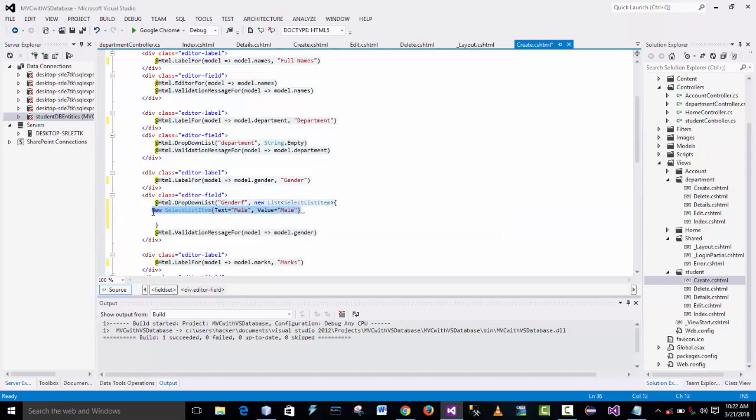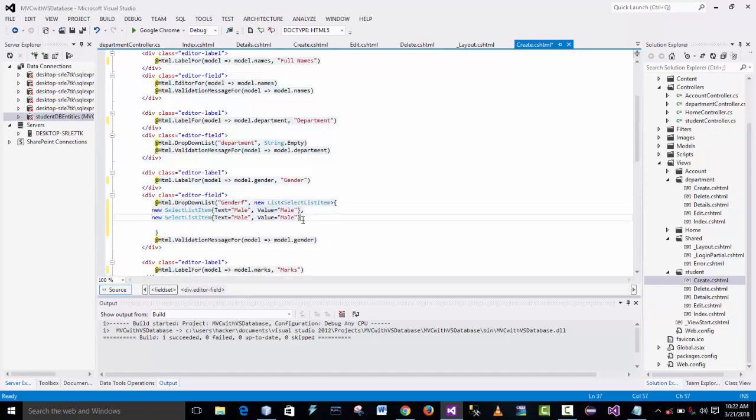So I copy this, then I close from here. So female and female.